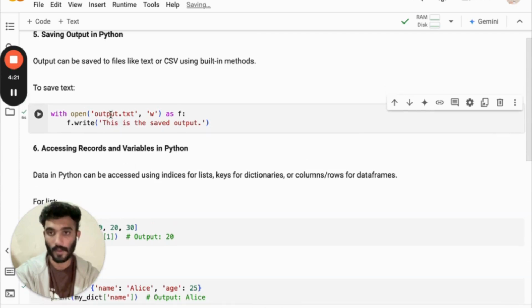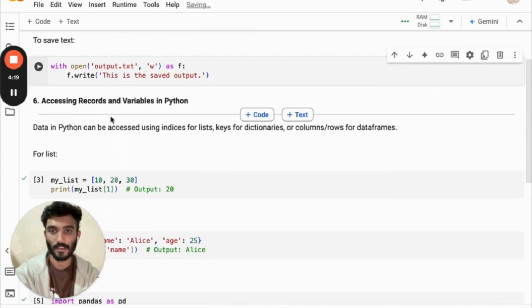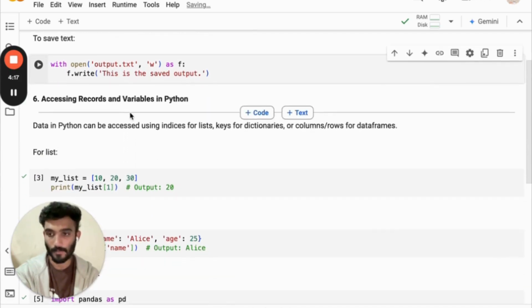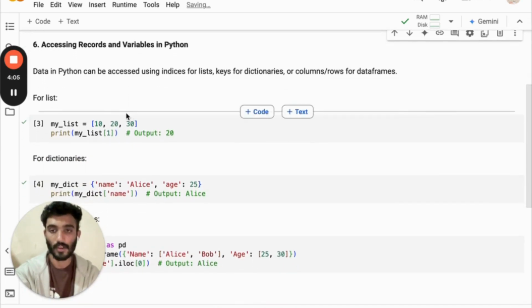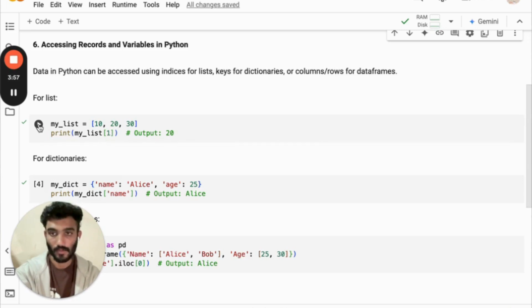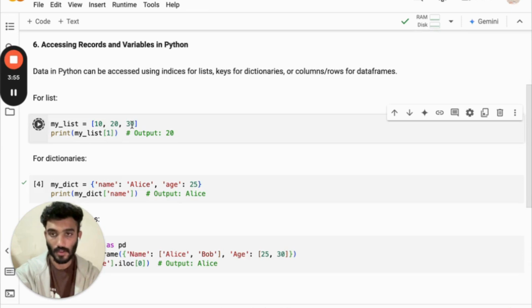It is saved. Now, the sixth point, accessing records and variables in Python. Accessing specific parts of data is important in Python. This method helps you to extract specific data quickly. Here we can see for a list we have my_list equals an array 10, 20, 30. For printing we will use print my_list[1]. So we will run our code.